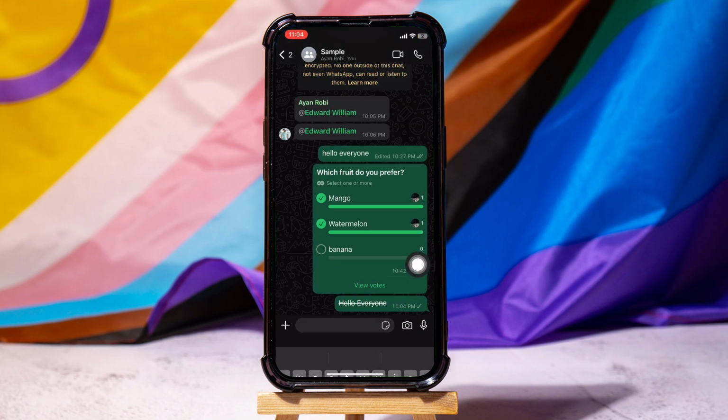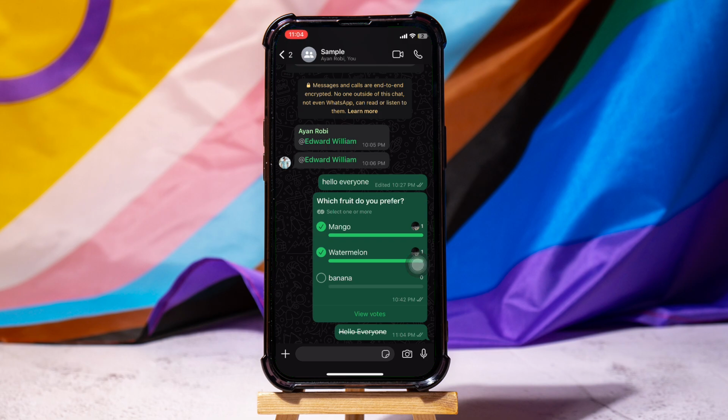Once you're done, hit the send button. You can see that the strike-through message has been delivered. So, by following these simple steps, you can go ahead and apply strike-through on WhatsApp.